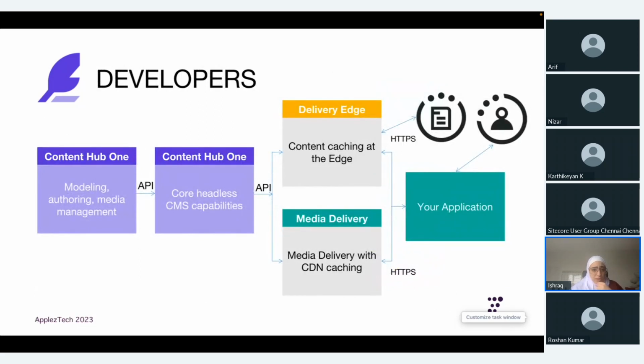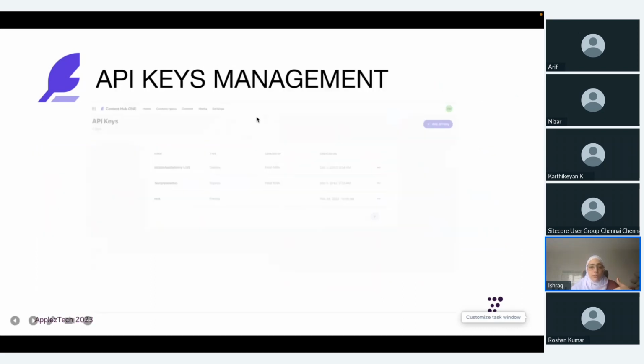So, as mentioned, from a development perspective, your application will be interacting only with this layer through HTTP requests. So you're going to trigger an API call to either one of these endpoints, and Content Hub One will be communicating internally using APIs. So we'll talk about these two in a bit.